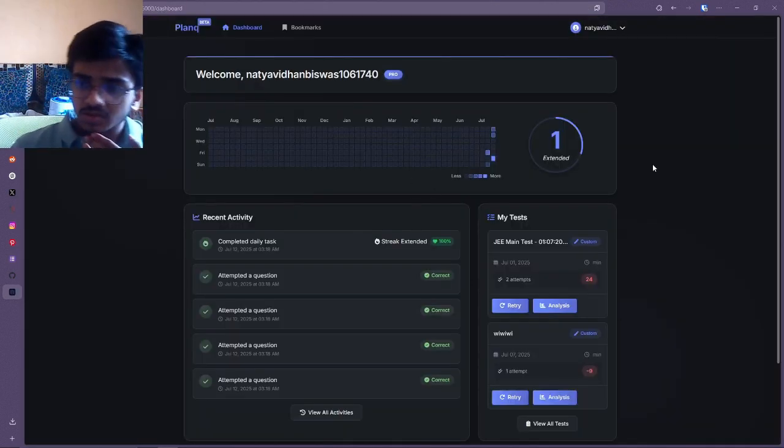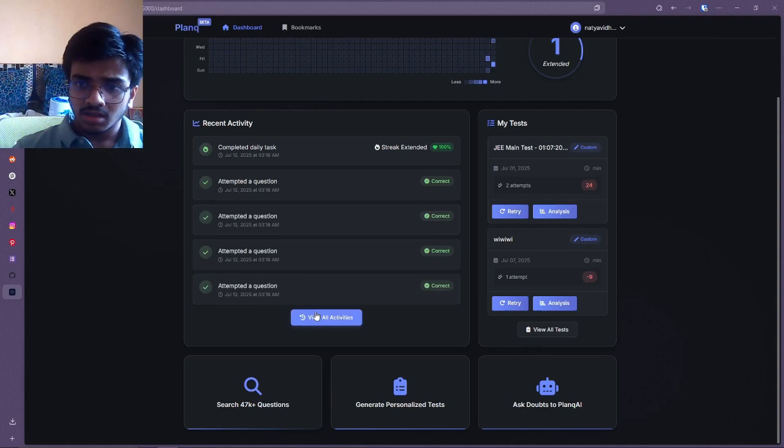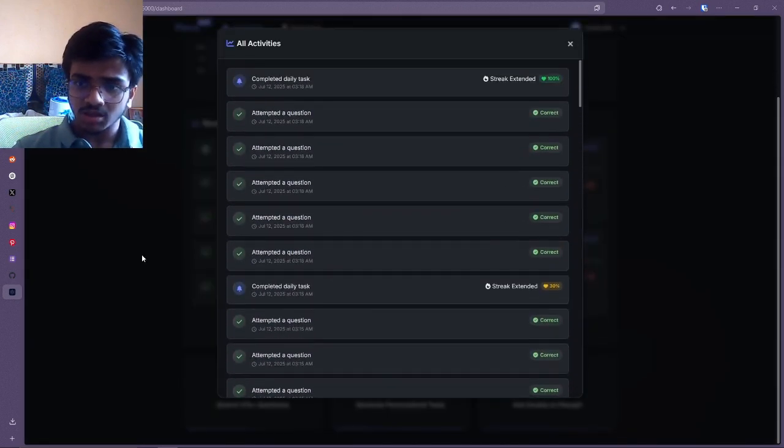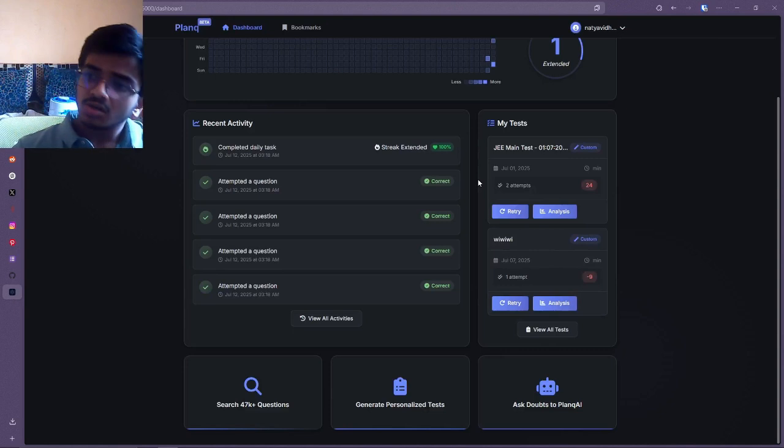So some of the things that are notable in the dashboard. First of all, there's a streak system, and there's the GitHub like heat map for activity. There are all the activities here. These are the template questions. You will have daily tasks. These are all the tests that you can generate.